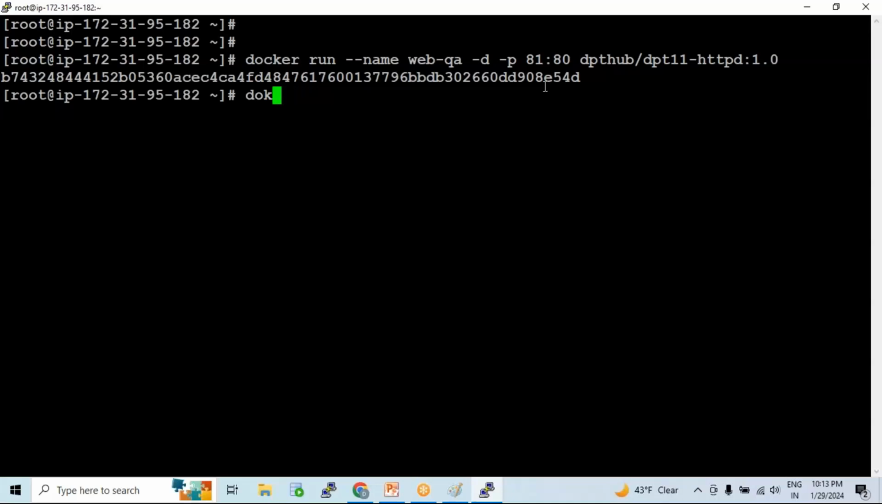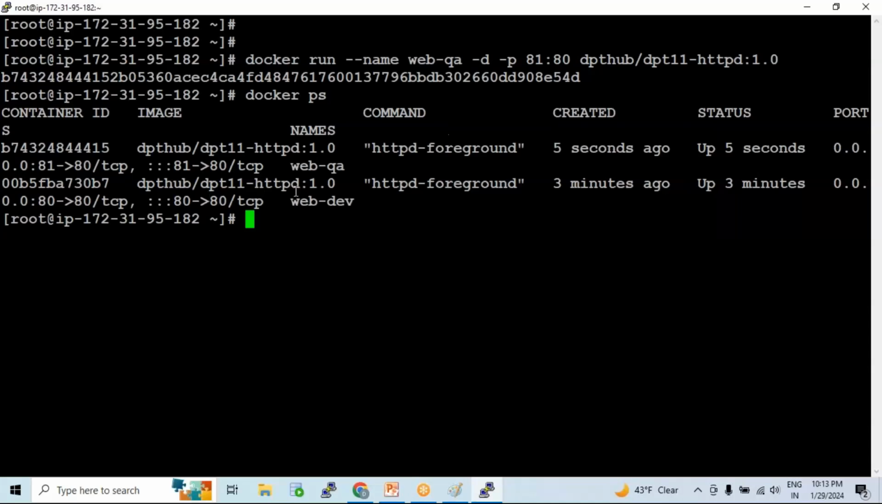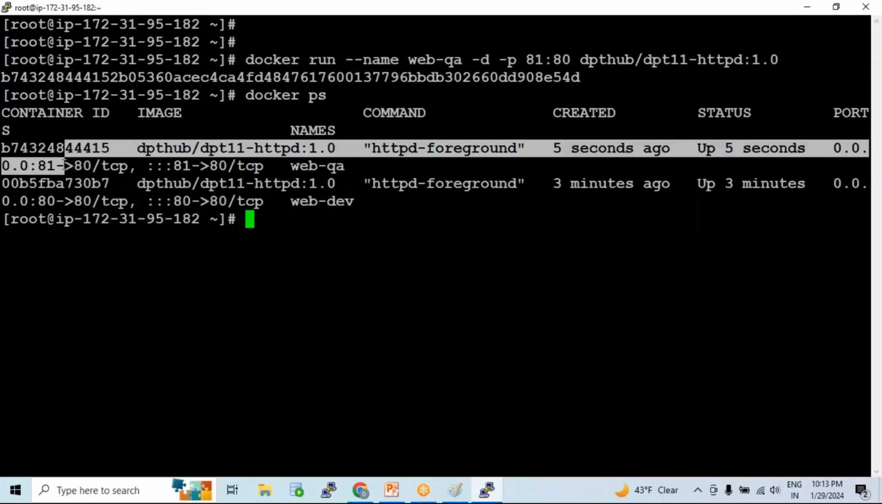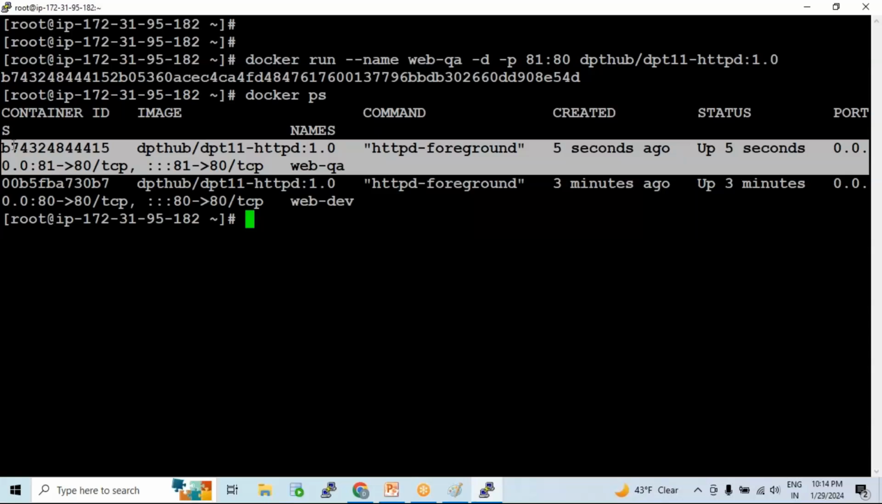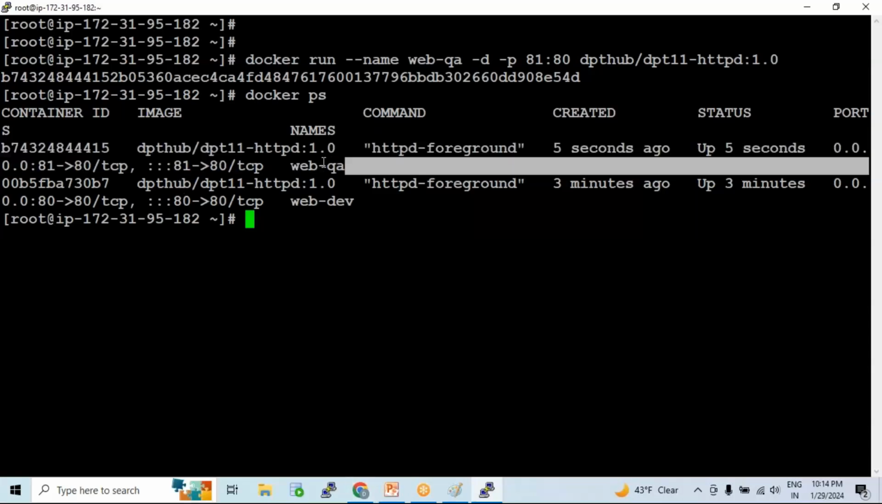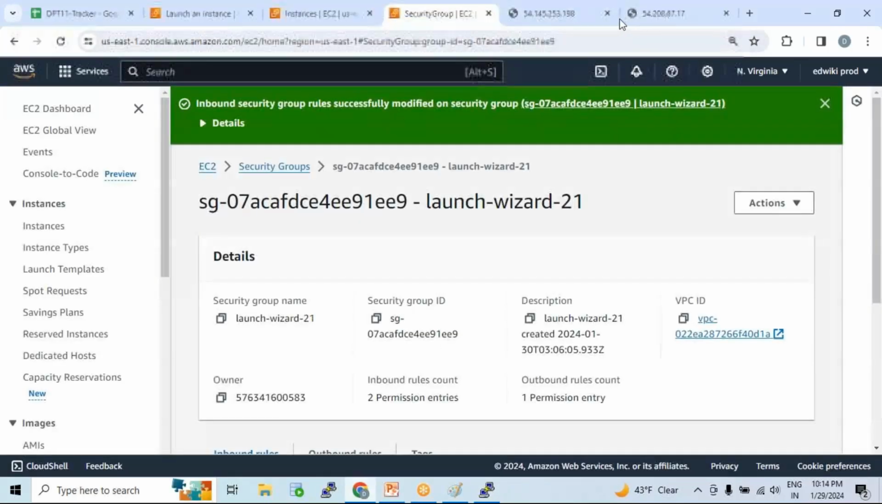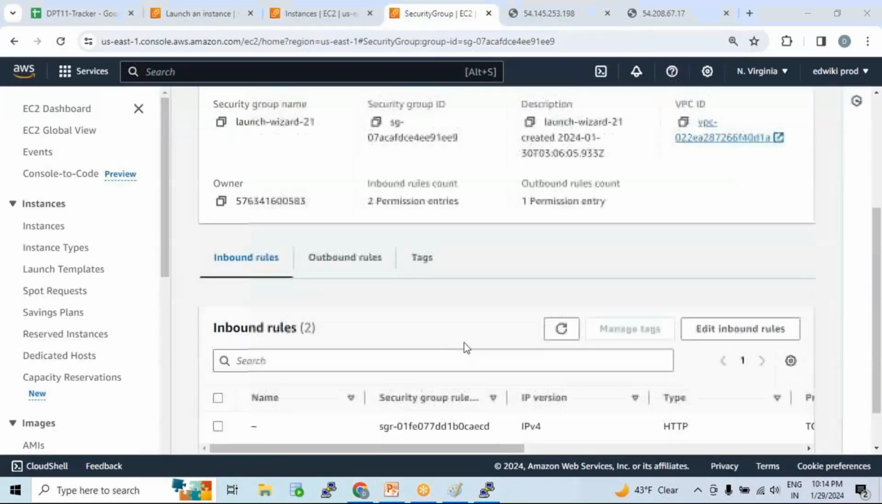Docker ps. One container is running on port number 80, that is for dev purpose. Another container is running on 81, that is for QA purpose. Now you inform the QA team, hey, application is deployed, please go and verify it, right? Of course, now it is running on 81, so port number 81 should be allowed in the security group.